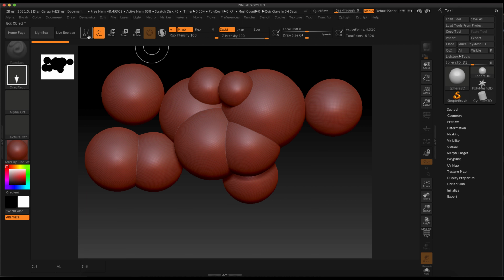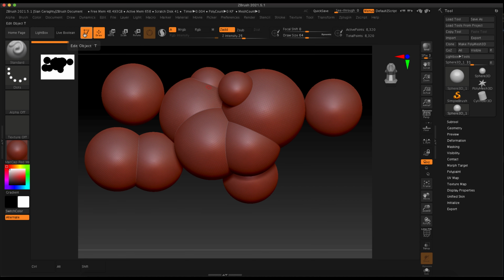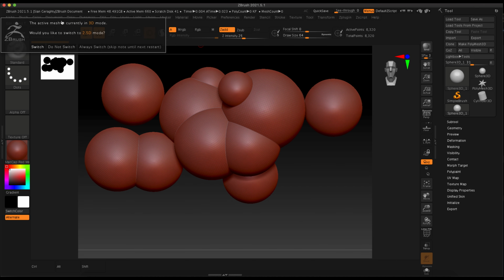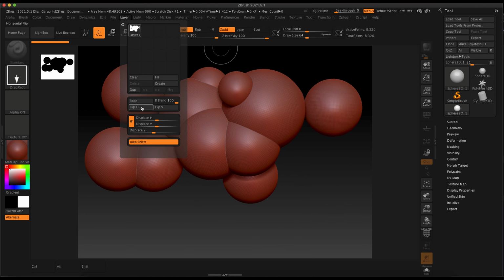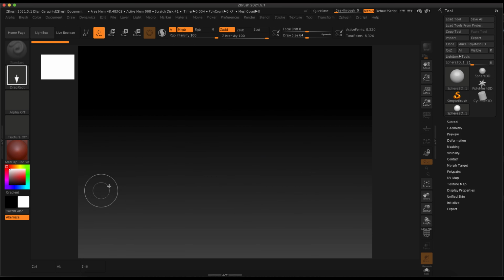So if we hit edit right now, this is one of the big mistakes that you can do. By hitting edit, it allows you to edit the last created object, which looks like it was this one. So we don't want that. Again, what we want to do is turn off edit mode. So we're currently in 3D. When we're in edit mode, would you like to switch to 2.5D? Yes, switch. We're going to go to Layer, Clear, or press Control and N.